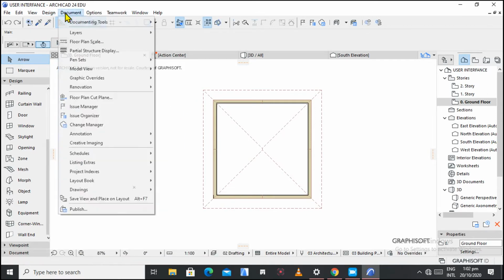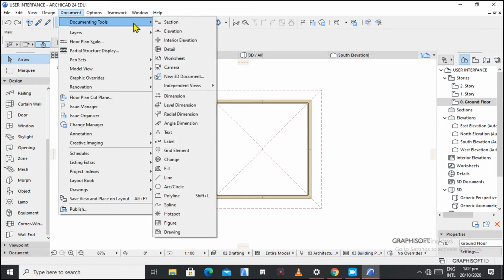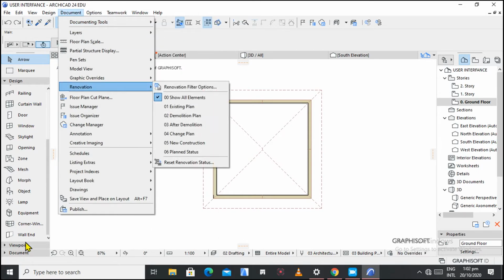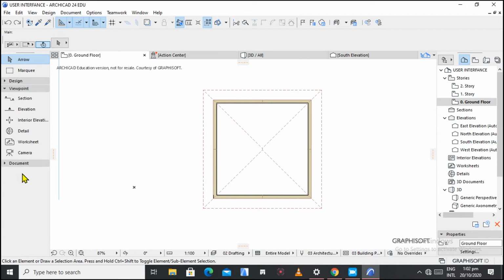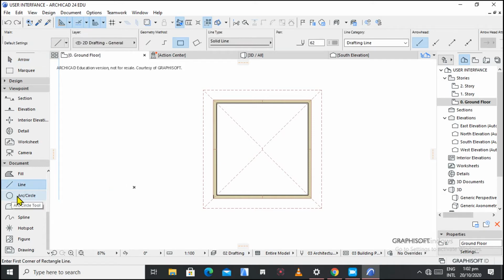So with that, we have the documenting tools. All the documenting tools are either in the viewpoint or in the document section on the left side. So you're going to get all the elevation, section, dimension tool, text, line tool. We have the line tool here, and we have the arc.